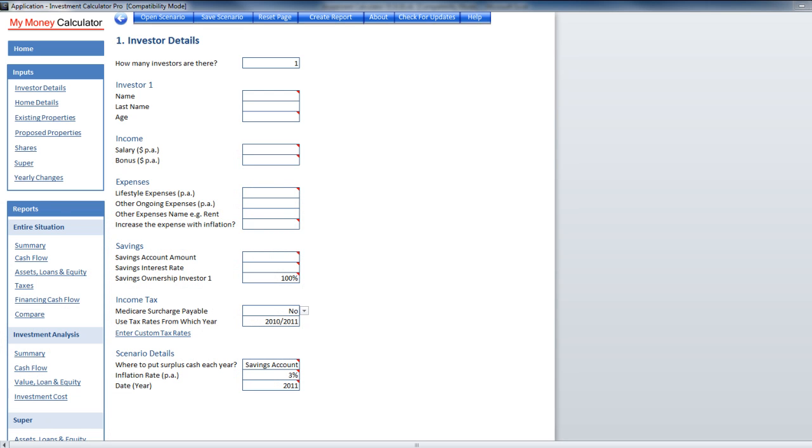In this video we run through the Investor Details page. This is where you can enter details about yourself or your client, including income, expenses and savings. You can access this page at any time by clicking Investor Details in the left navigation bar.